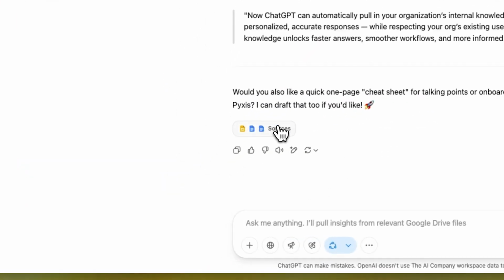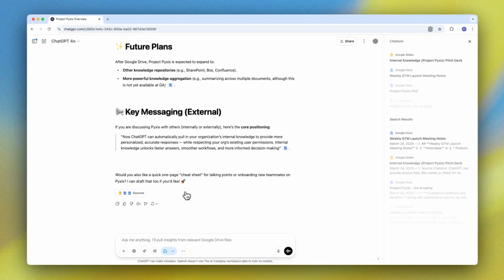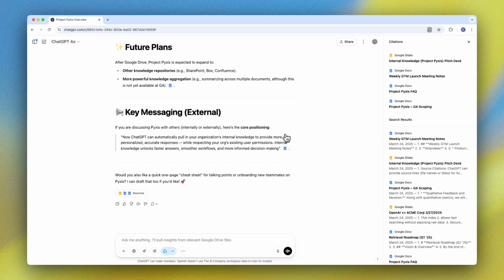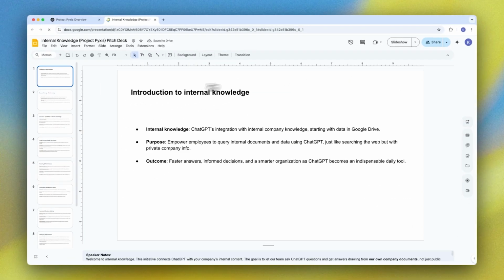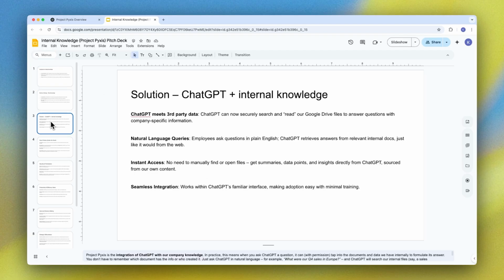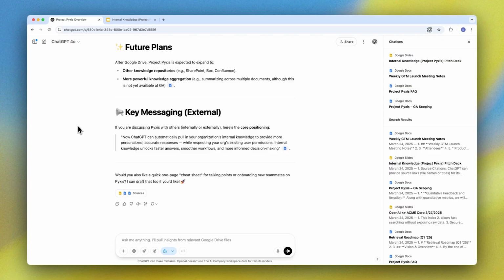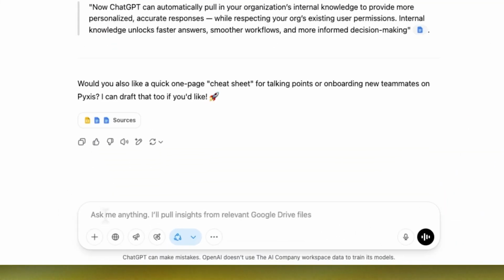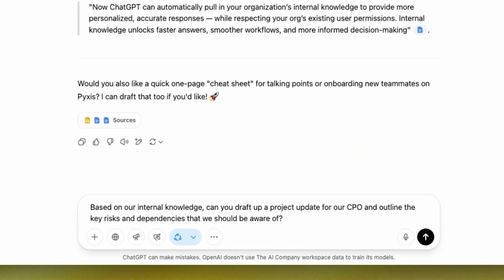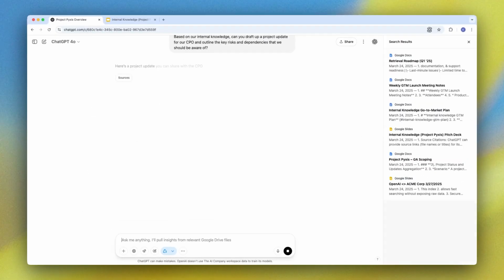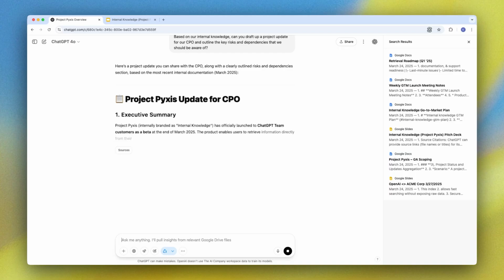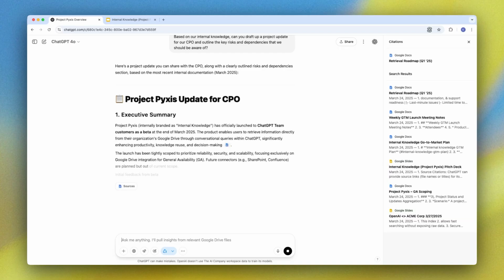And I can even click into those and verify the contents of a file directly in Google Drive. And I can actually go ahead and take this one step further and build a project update to highlight some of our key considerations based on existing project documents. So I'll go ahead and drop that prompt in here. And just like that, I have a well-cited, comprehensive product update.